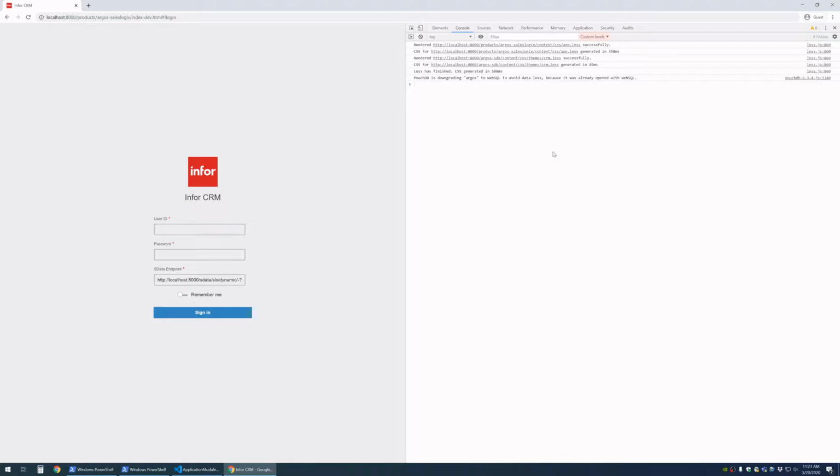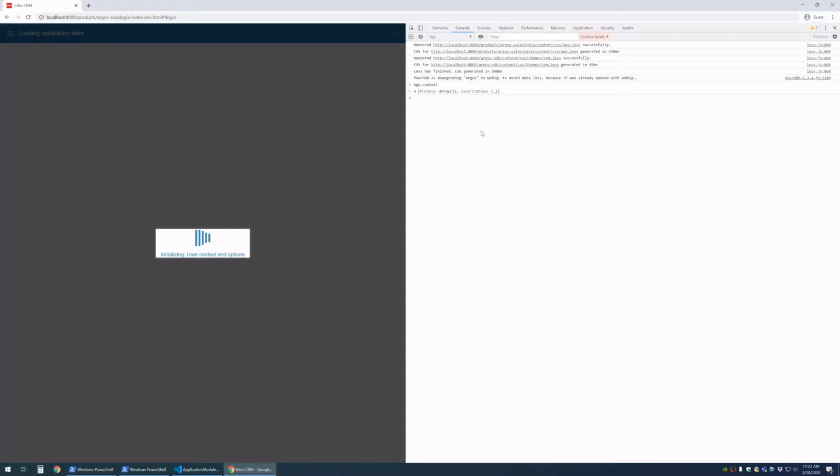In previous videos, we mentioned the global app object. We're going to go ahead and inspect some stuff on that today that will assist you with debugging. We're at the login screen. I'm going to type in app.context. You notice there's only two things in here right now. There's localization information and some history information. And we're going to go ahead and log in.